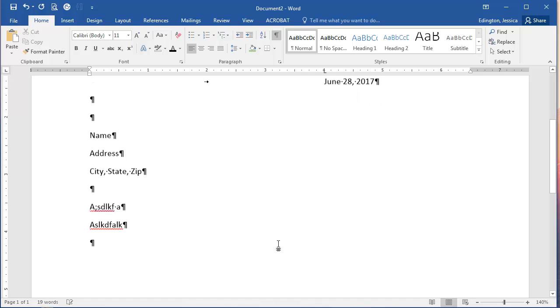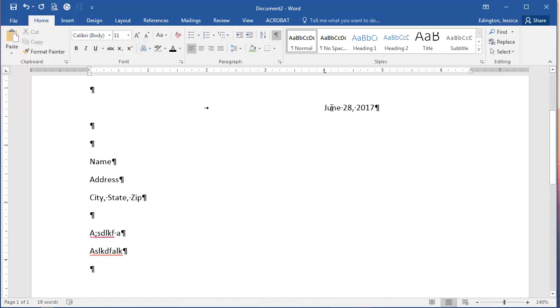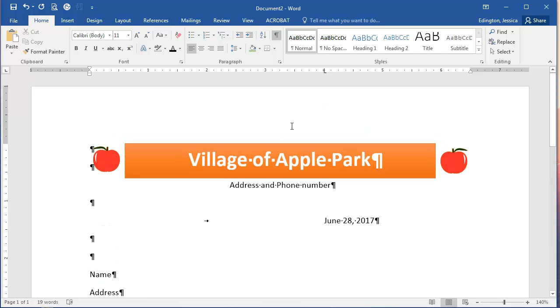When I go to create my salutation, I want it to indent at the same spot. Notice that after I type that first line, that tab stop still appears. If I click up here, you don't see that tab stop because it's not active. So if I were to hit tab here, it's not going to go all the way over to 4 inches.